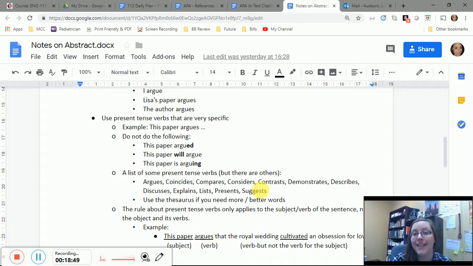You might accidentally say, this paper will argue. I don't want those types of verbs. I want present tense, because it's already doing it. It's not happening in the future. It has happened and is happening currently. Don't use past tense verbs at the same time. So don't say this paper argued, and don't use that ing verb, this paper is arguing. Just this paper argues, discusses, etc.